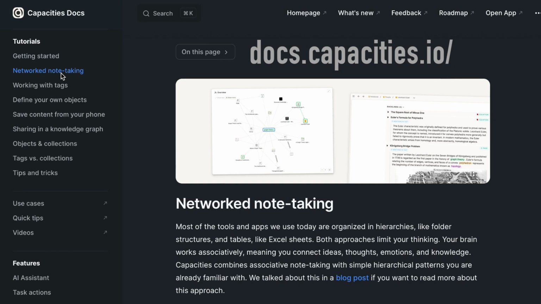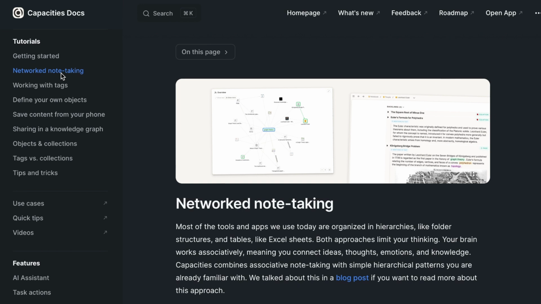On docs.capacities.io you can find these tips as well, explained in more detail.